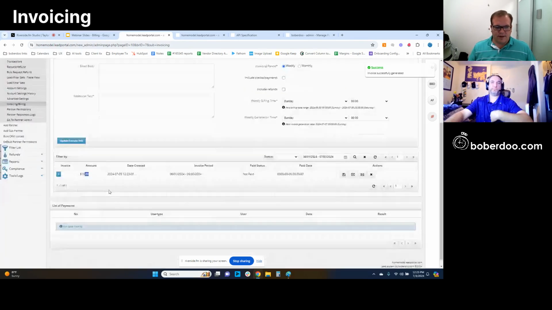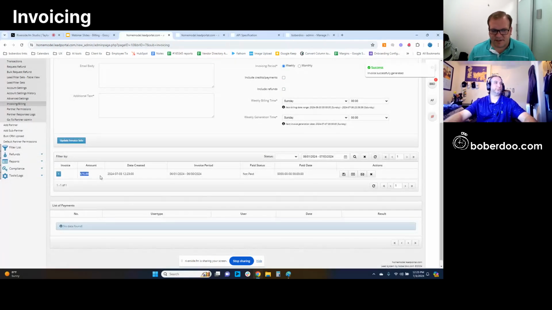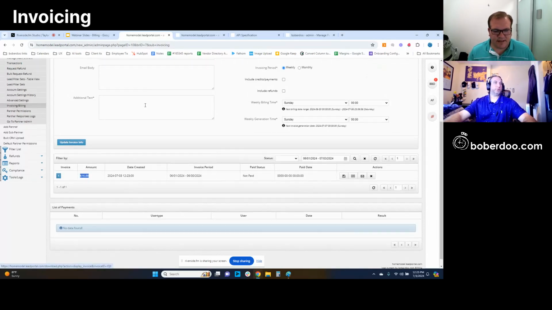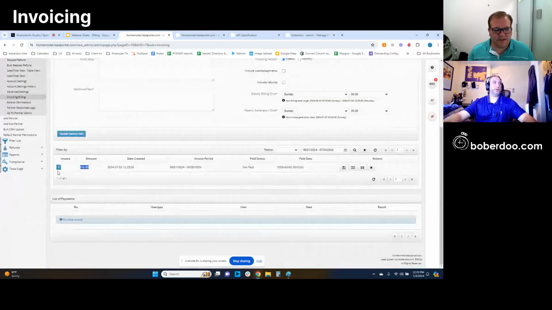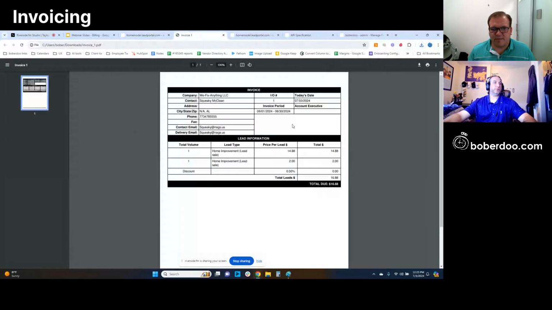Yeah, so we don't typically do it on the fly, but since there were leads sold by this partner or to this partner, we can simply click that generate invoice, and then the PDF that you can have automatically emailed is sent. It looks something like this. We have options to include your logo if you have that in the lead system. And then this is the invoice.